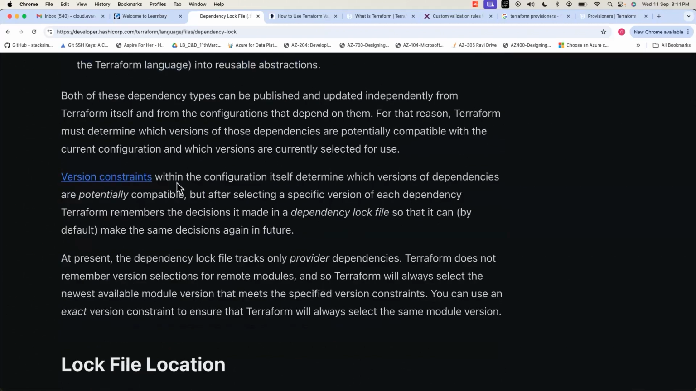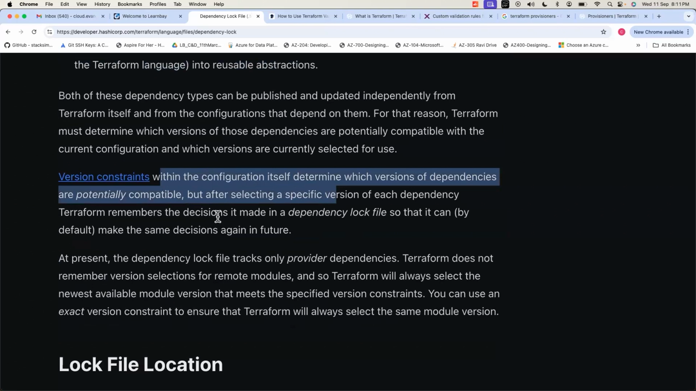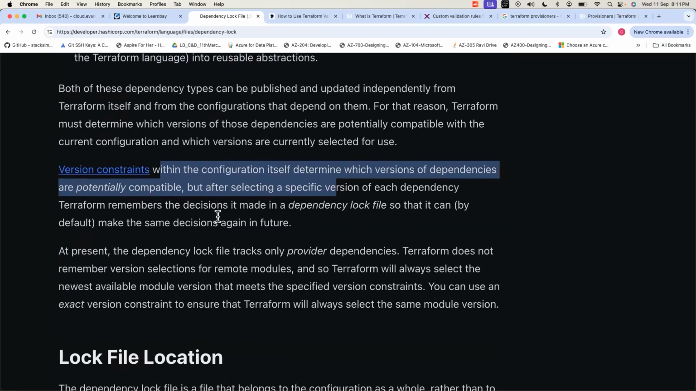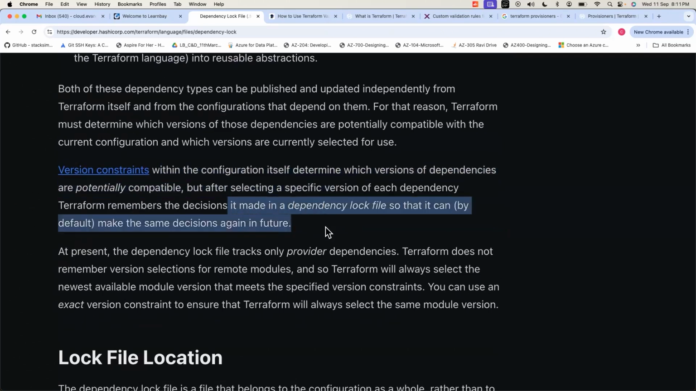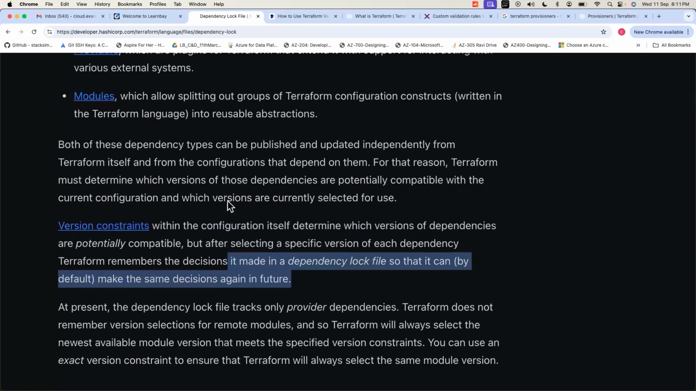There is a version constraint within the configuration itself to determine which versions of a dependency are potentially compatible. But after selecting a specific version of each dependency, Terraform remembers the decision it made in the dependency lock file, right? So we'll come to that. But before that, let's see the Terraform version constraint.